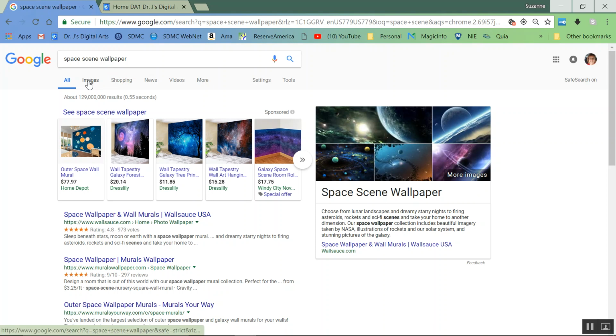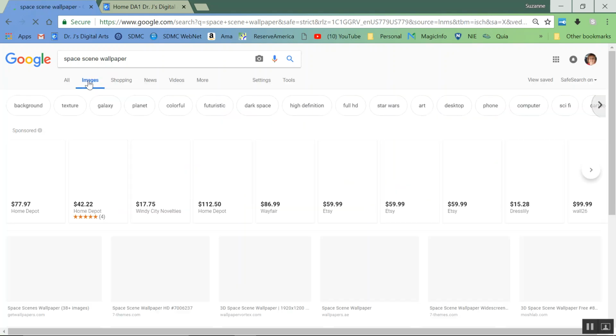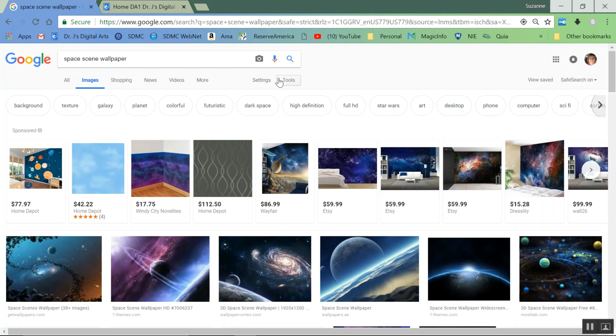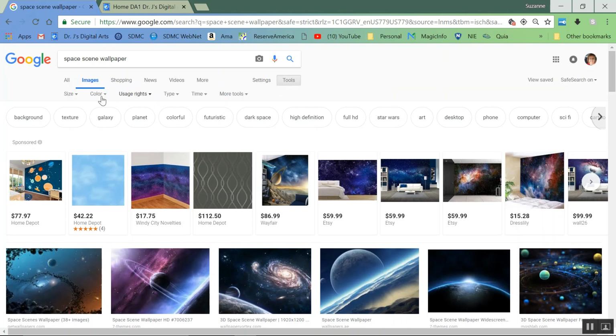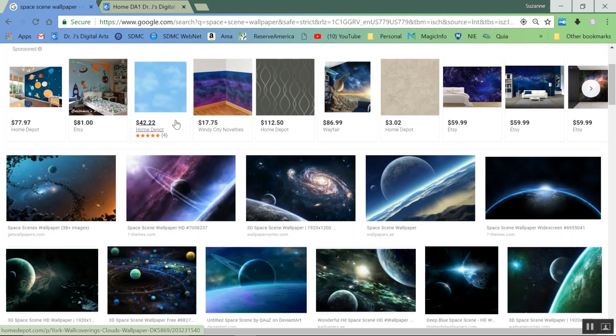So you're going to click on images. And if you go over here to tools and you go to size and click on large, you will get a bigger picture. And the bigger the picture is, the less it's going to be pixelated or blurry. We want it as clear as possible.